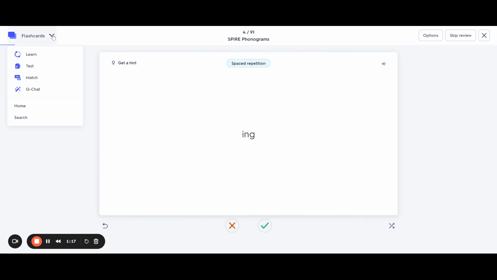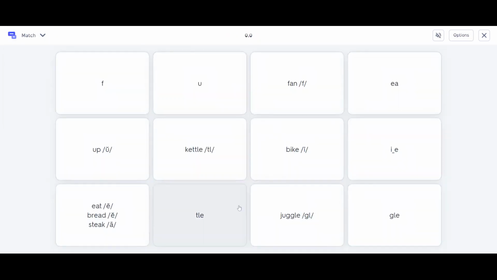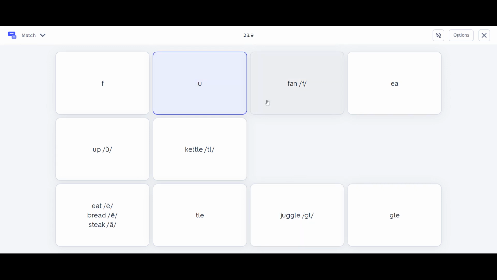When I decide I no longer want to practice using flashcards, I can go to the match mode. And I can start a game. This is fun, always with a friend. So it's got some of my word parts I'm learning. So like I blank E says I. So now I've got to find a word that would have I, like in bike. Nice. Or U says as in, not chuckle, must be up.